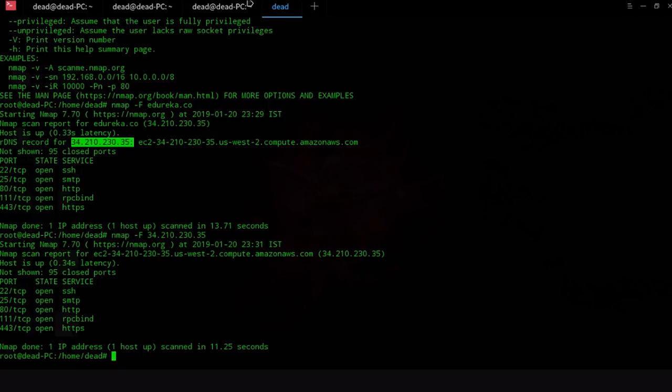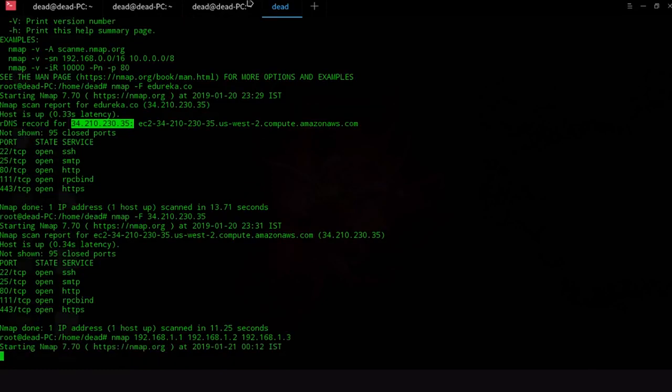Now we can also scan for multiple hosts. Suppose you are on a network and you want to scan multiple hosts. You don't really want to run different commands for that. What you can do is just go in and type nmap and a bunch of IP addresses like 192.168.1.1 and 192.168.1.2 and 192.168.1.3. What this will do is run an Nmap scan on these three different IP addresses, and you did this in just one command. So that's a way that you can do this.